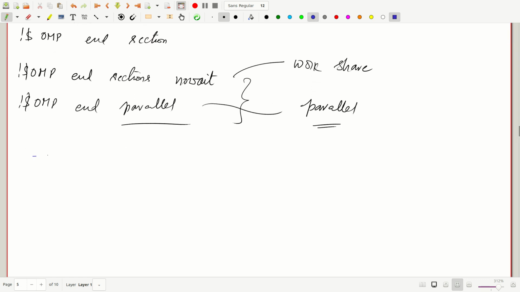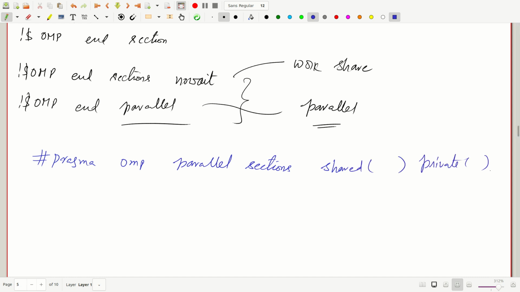You can also write in a combined way #pragma omp parallel sections, and then you have the clauses here. You can have the list of shared variables, list of private variables, and any other clauses that you want. So again, this is basically a combined parallel work share construct. Okay, the same thing can be done in Fortran also. Fine. So this particular directive pair will allow you to assign each thread a completely different task. Each section of the code is executed once and only once by a thread in the team.